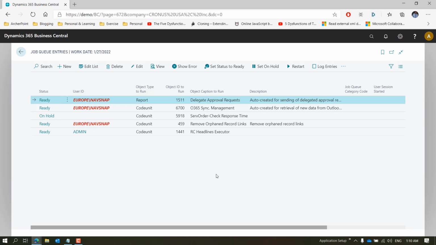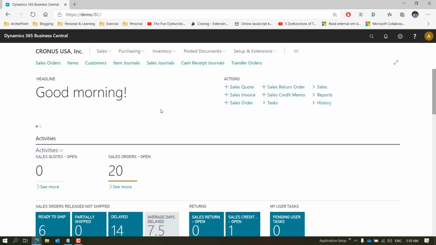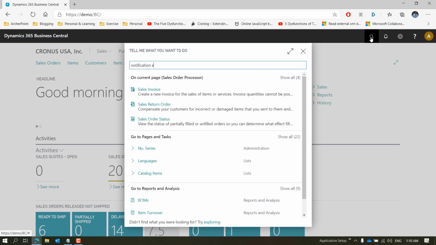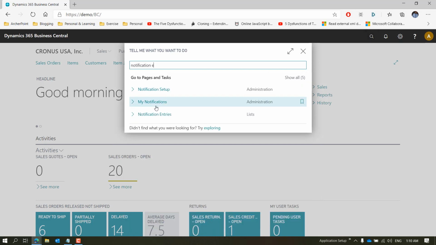So at the time of processing via job queue, there can be different kinds of errors, like the email ID is not correct, or maybe your SMTP server is not configured. So you can either check them here, and then there is another area that you can check, which is in a workflow, approval workflow cases, you can check for a page called notification entries.